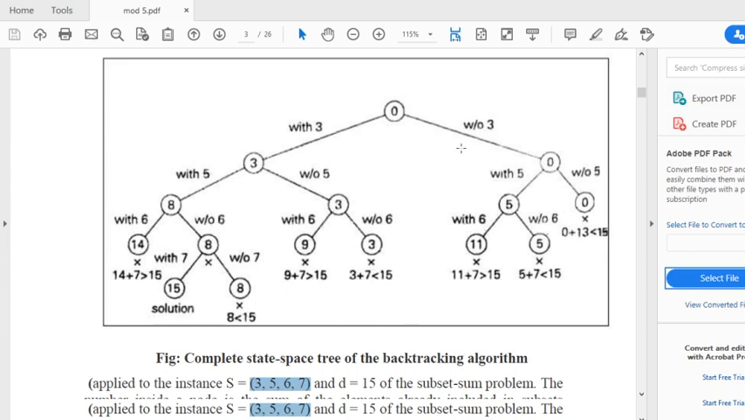That's why for the last one I have not shown the branch. Now without 3, the sum is 0. If you include 5, the sum is 0 plus 5, that is 5. Without 5, the sum is 0. Now let's try to add 6. With the 6, the sum will be 11. Without 6, the sum will be the same as the previous node, that is 5. Now if you add 7 to 11, that will be more than the desired sum 15. If you include 7 with 5, the sum will be 12, which is less than 15. So you are not going to get a solution from this branch.